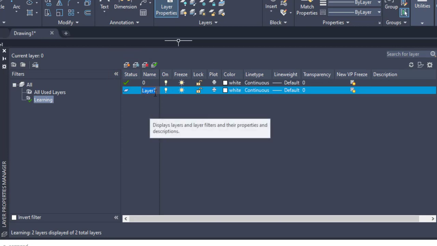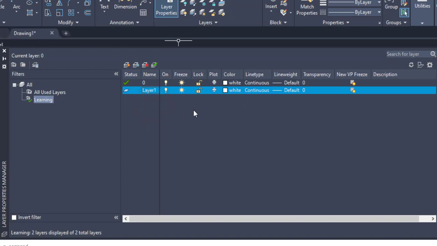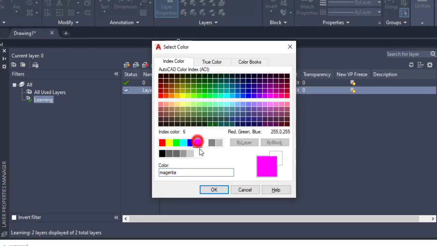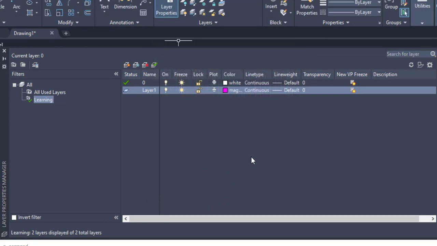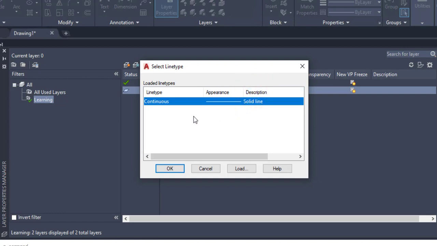This is a default one, layer 1, and click on this side. Then you can change the color. Here is the color. So click on this and change the color to magenta. Click OK. Then we have line type. Click on this continuous option. We can get the line type dialog box.